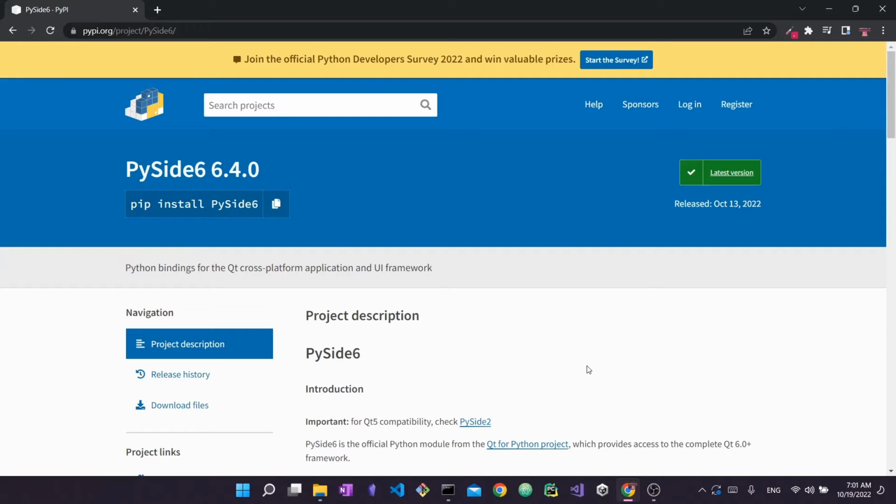So in today's video, I'm going to show you how you can install and set up PySide6. PySide6 will enable you to use Qt, or Qt6 actually, with Python. It will enable you to build some interesting graphical user interfaces, or GUIs, or desktop apps.